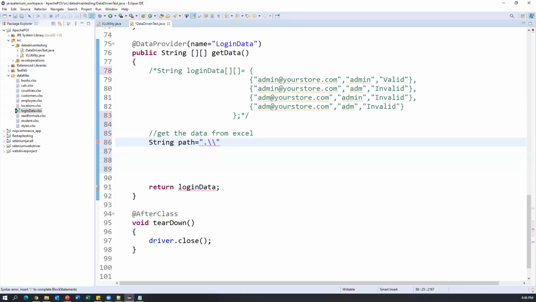So, dot slash, which represents our current project directory. Inside this, my folder name is data files, and inside this, my file name is login data.xlsx.